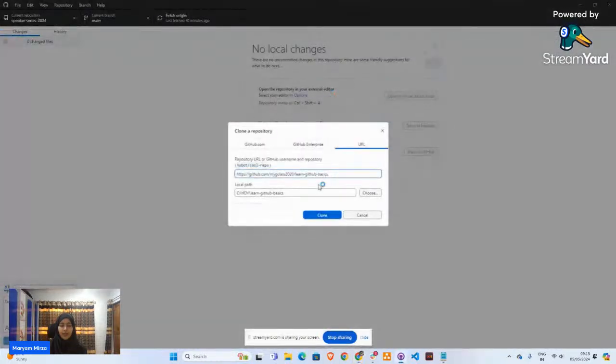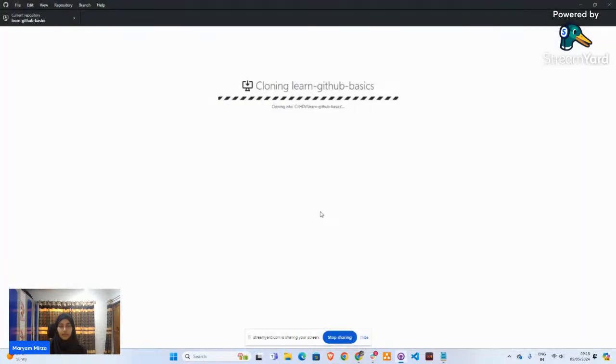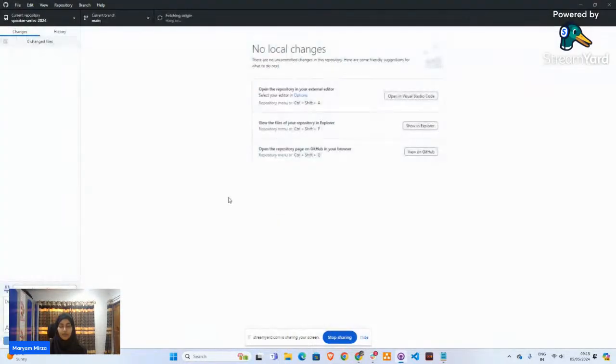Okay, so we'll clone it, and you should always try to clone it in the C or D drive, since it has a path length limit. So we'll clone it. GitHub Desktop is a GUI, which is a graphical user interface. So instead of using the command lines, it's very easy to use this compared to that.